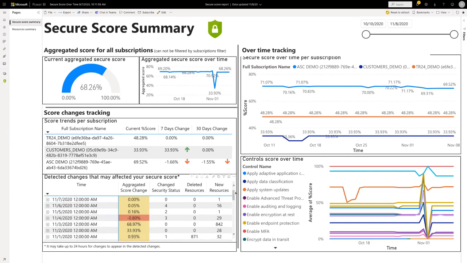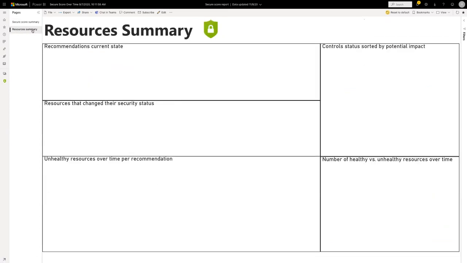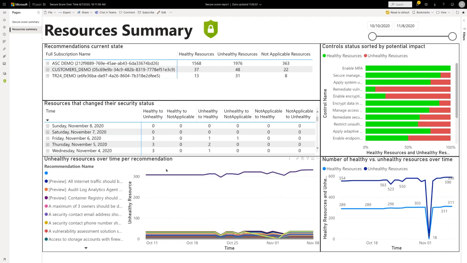And it also provides you a view on your resource view, not only on your subscription level. I can see here all the controls, and again, over time, which is really something that you cannot do today in our UI.